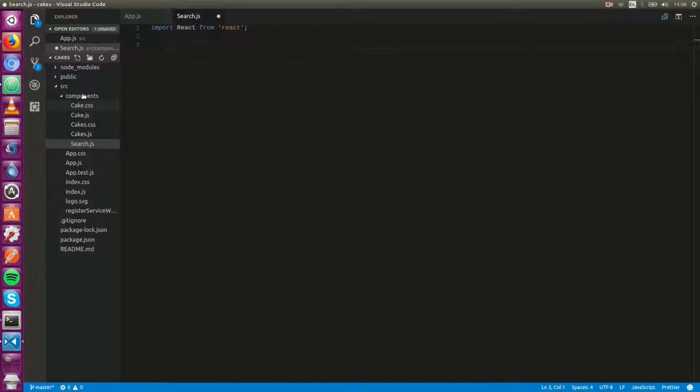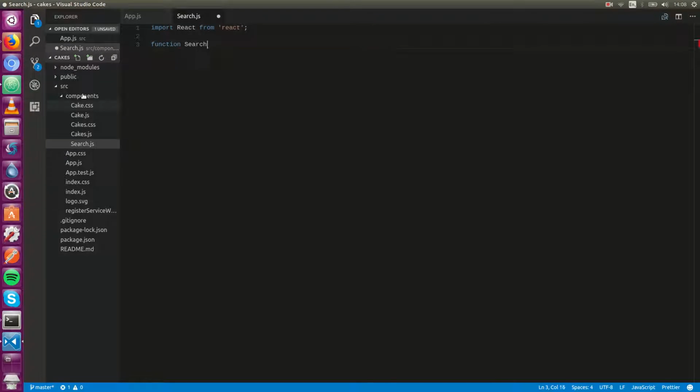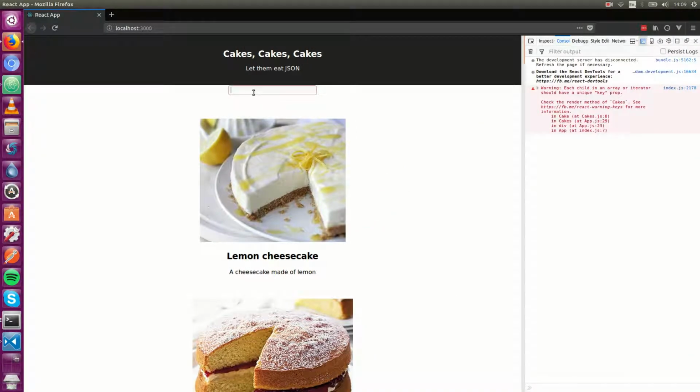I know that this component won't have any state in it, so I'm going to go ahead and make it a functional component. So let's go ahead and see if I've set that up properly just by checking. So we can see we've got the input field here, and if I type, some stuff's going to appear. So that's good. We're on the right track.